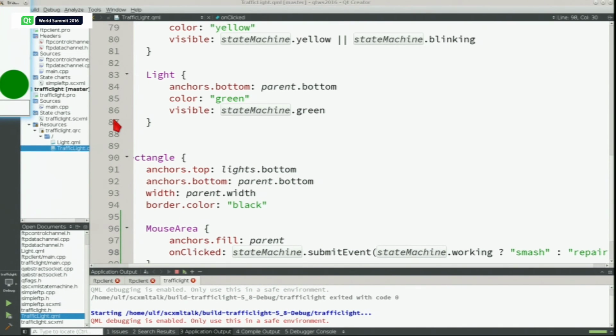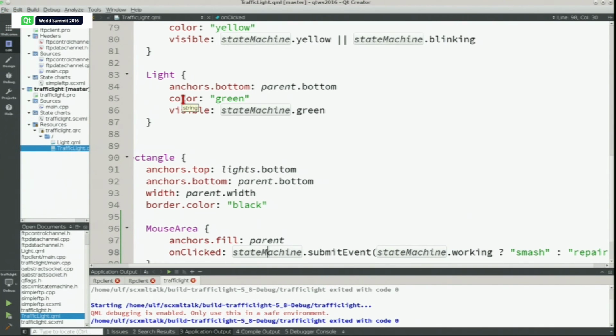So this works again, just the normal way. And now it's broken. And now it works again. So this is all I have to do in order to integrate the state machine into my QML.